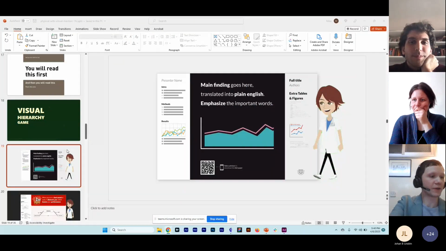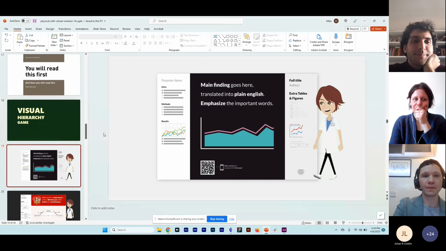Okay, cool. All right, so that was visual hierarchy, right? I'll show you the next skill. So let me share my screen again. Cool. Okay. See my screen okay? Cool. All right.